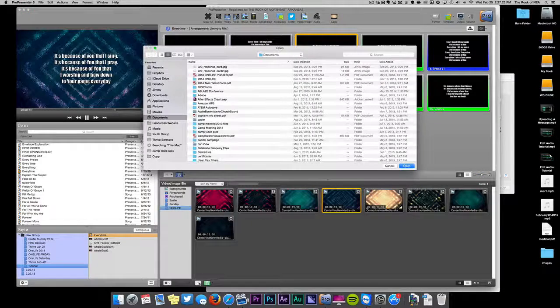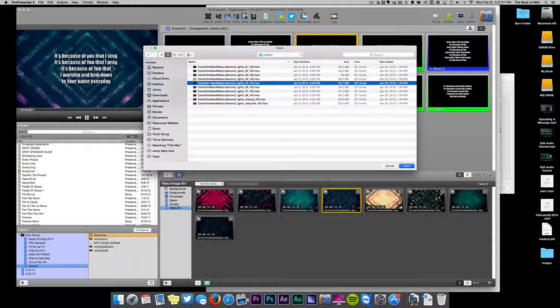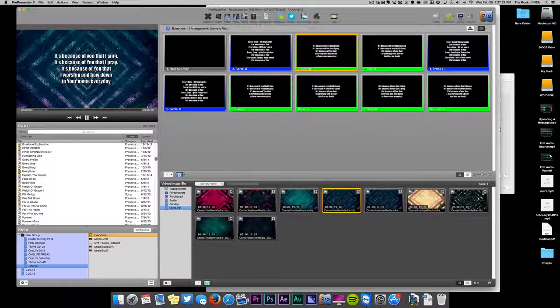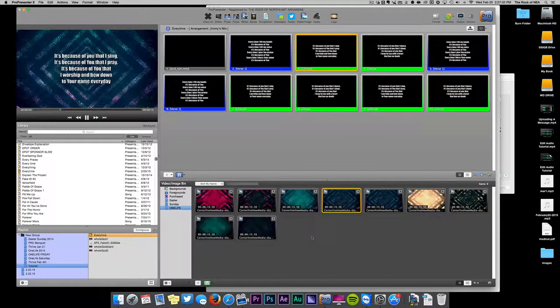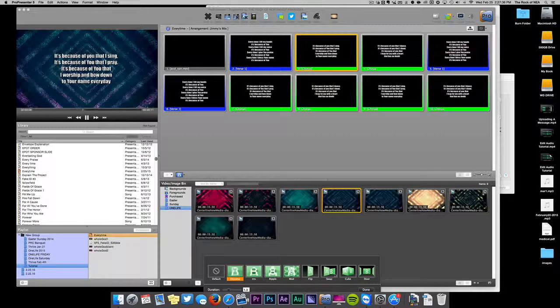If you wanted to add a new background to your little bin there, you can do that. Just click that and it's going to add that right into there. So it added that in there wherever that was, maybe right here. And then you can do the same thing. You can transition all of these.